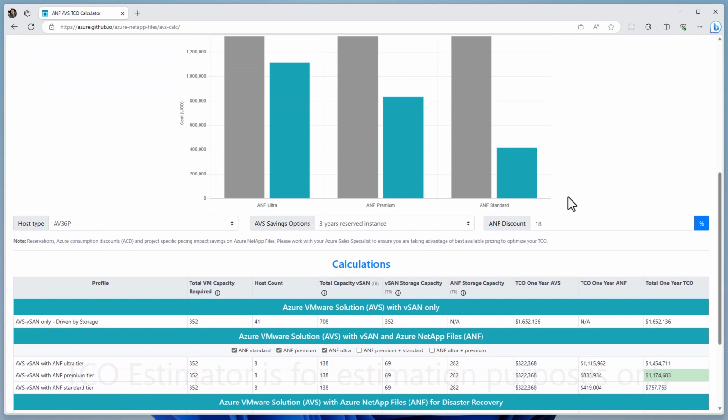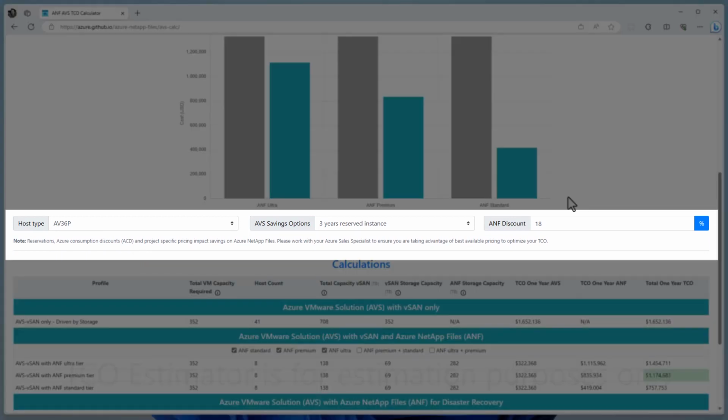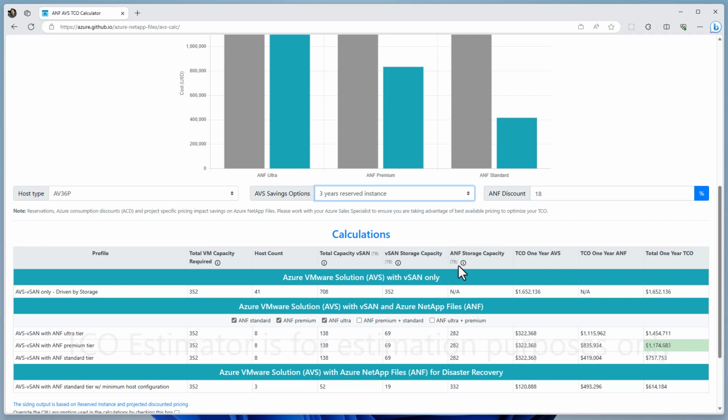Below the graph area, there are some additional options to further customize the calculations. We can select between different AVS host types, different AVS savings options, pay as you go, 1 year and 3 year reserved instances, and finally, we can also modify the estimated discount for ANF. It is important to note that this tool is for estimation purposes only, and your actual costs may vary depending on the discount programs available.